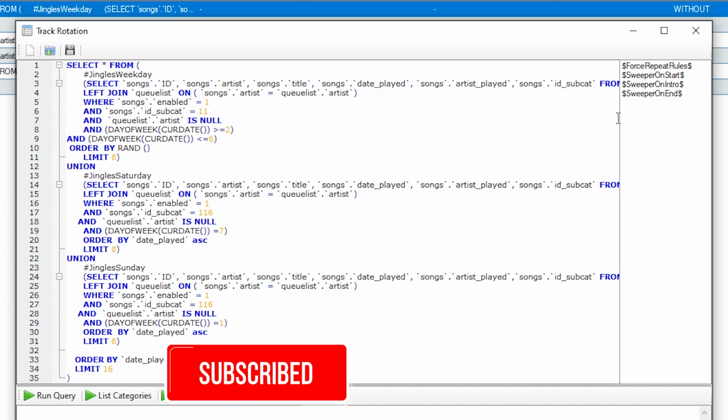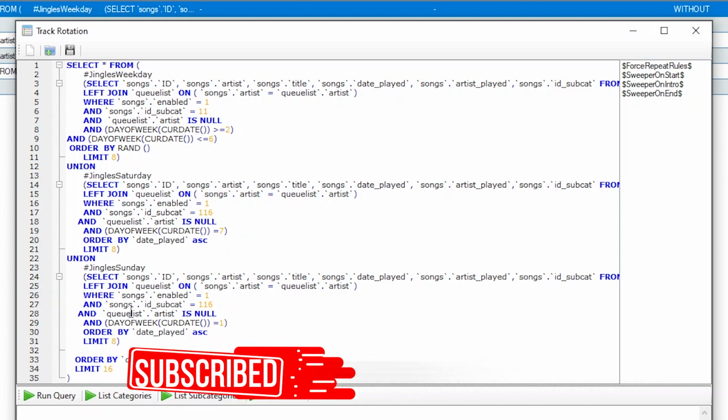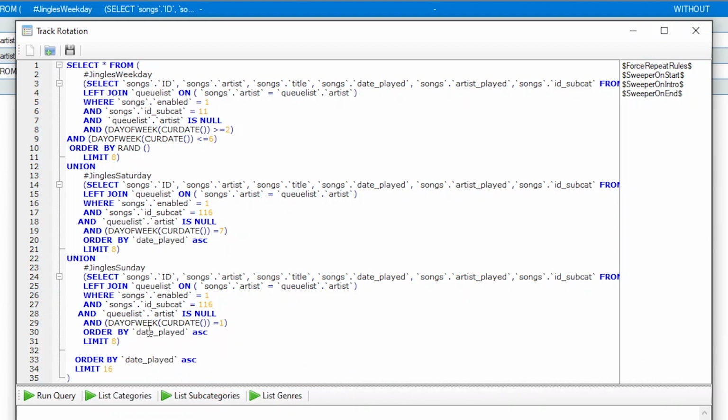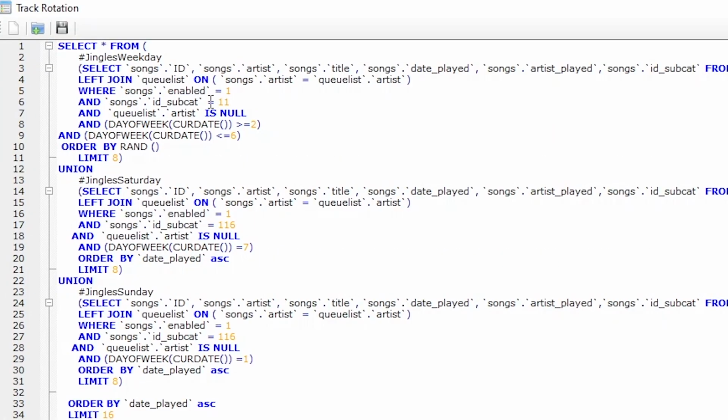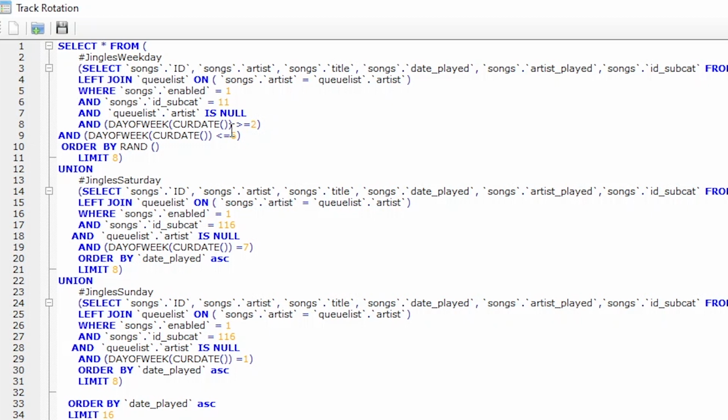But basically what this is doing, it's telling Radio DJ to select a jingle from these categories if certain conditions are met. And those conditions just so happen to be to select my normal station jingles, which is my subcategory 11, from day of the week. This is important. Greater than or equal to 2, but less than or equal to 6.